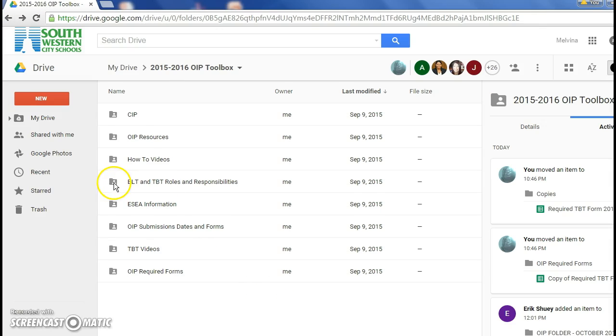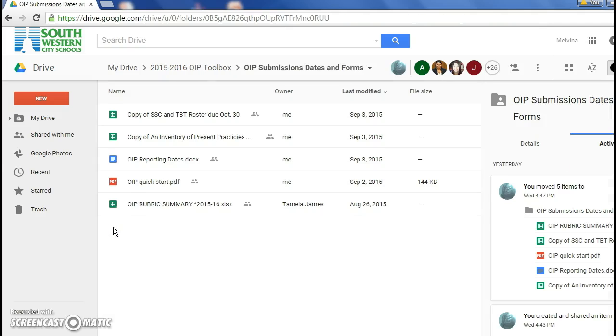We also have a file for your BOT and TBT roles and responsibilities. This next one is ESEA information. It has PowerPoints that explain designations of focus or watch and also our district's designation. The next one is the OIP submission dates and forms, so I'm going to select this file.